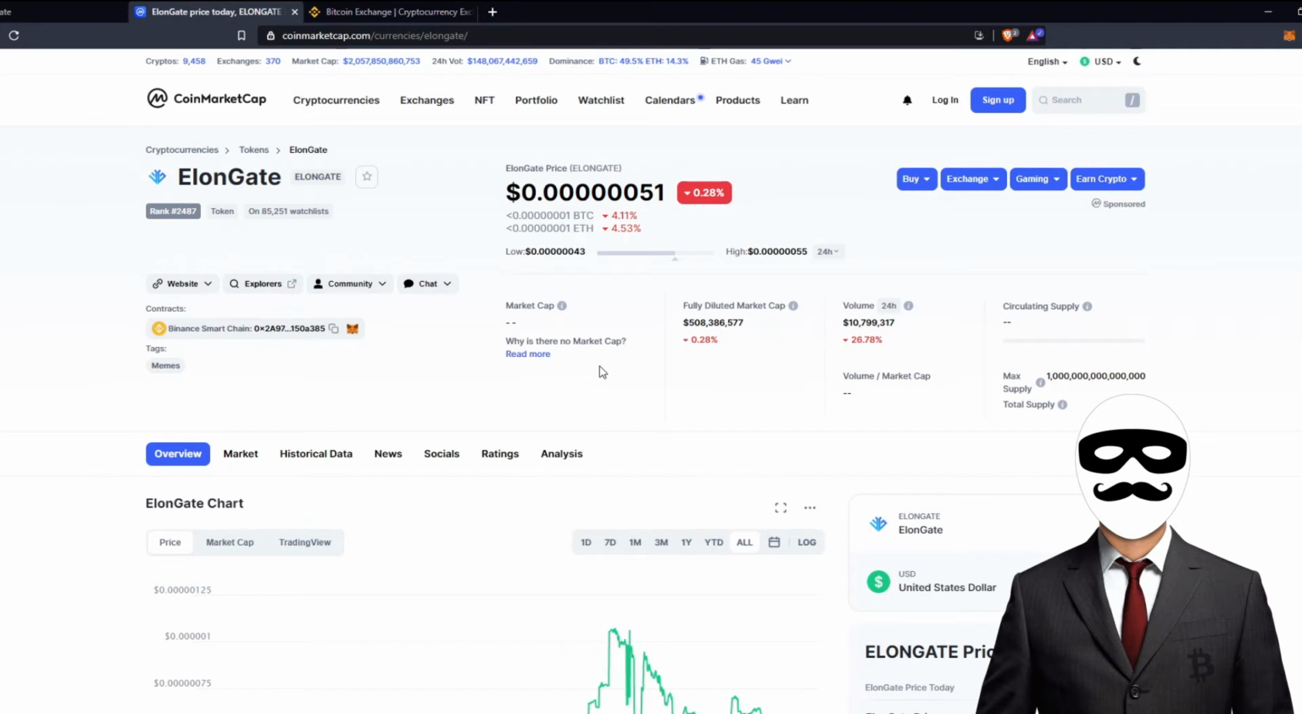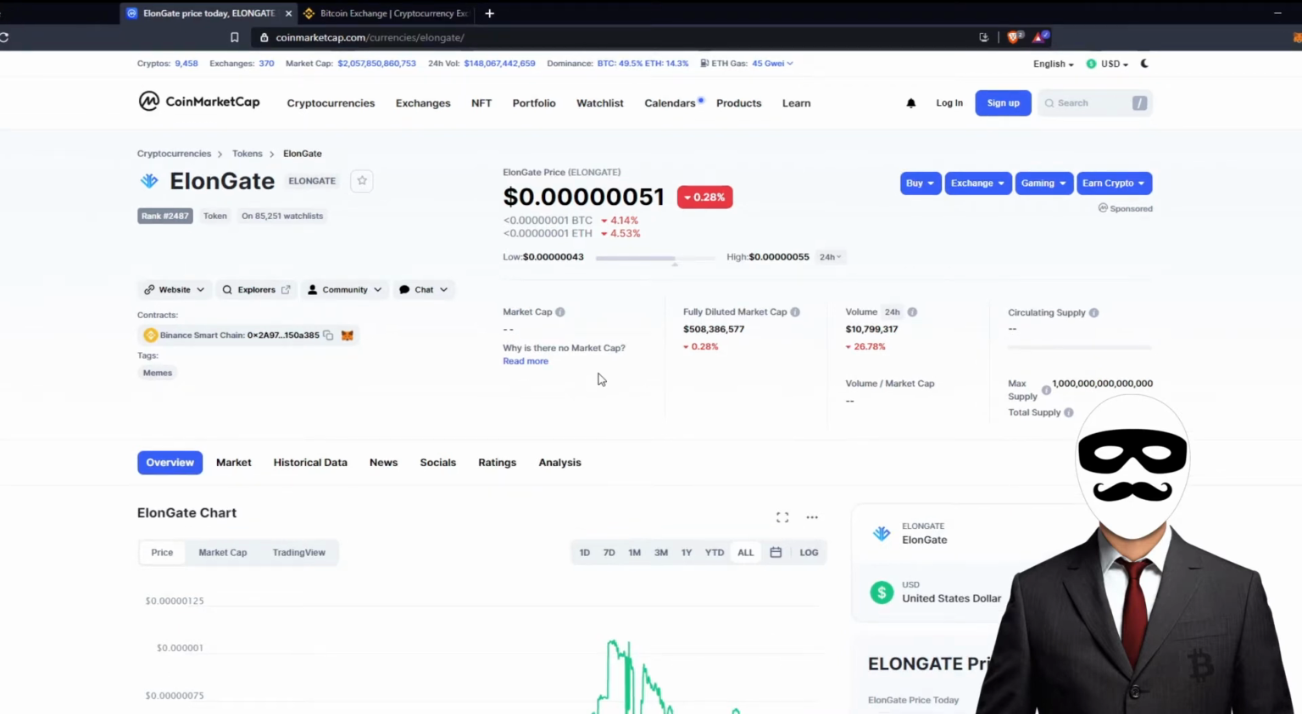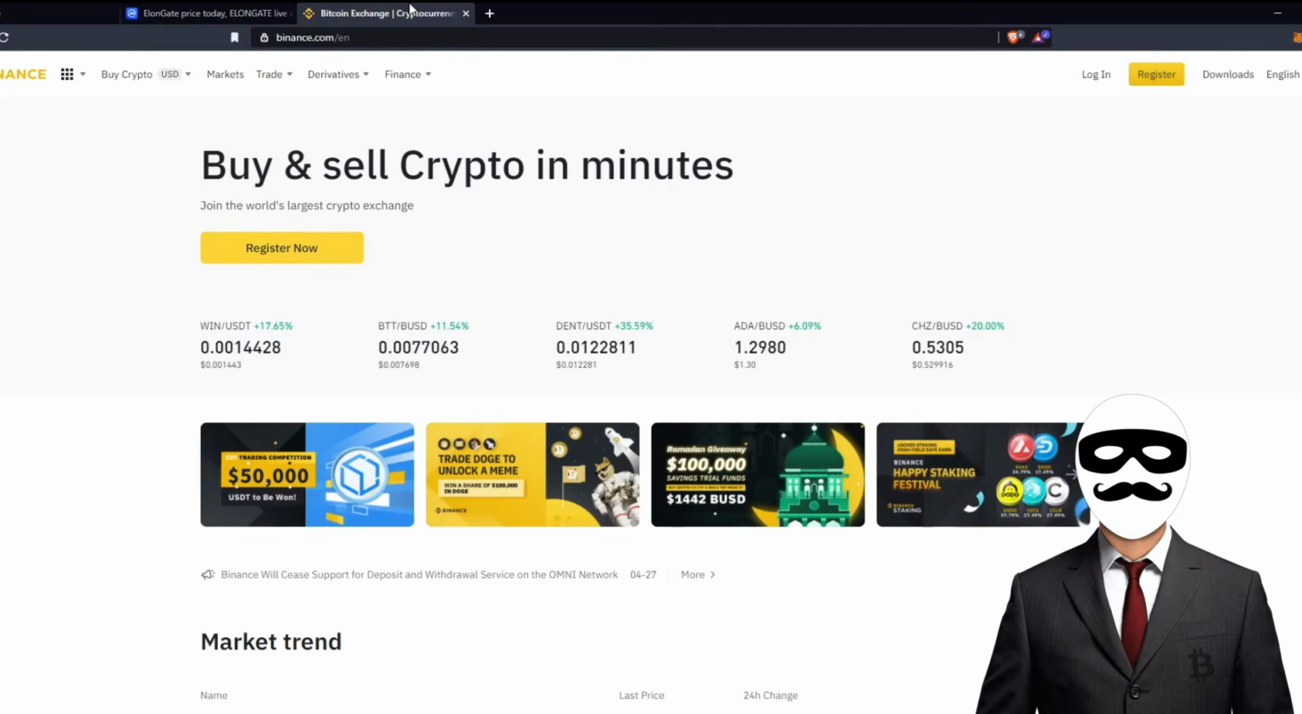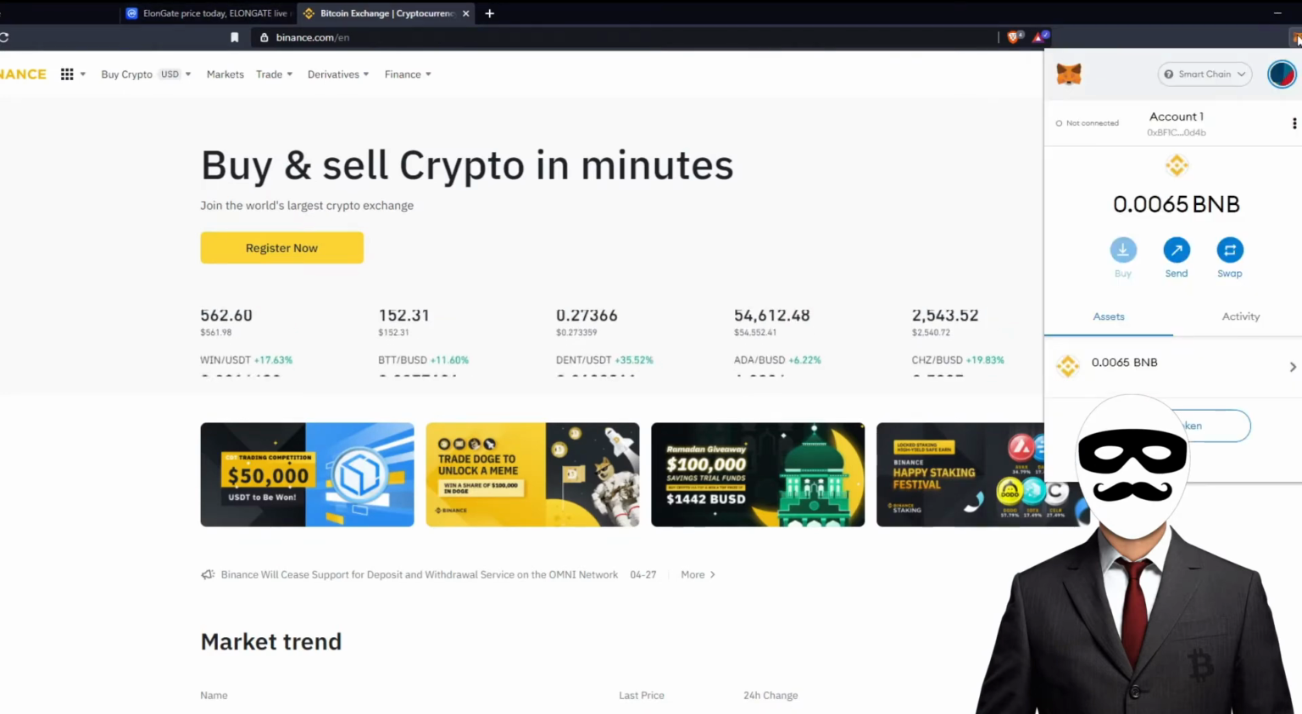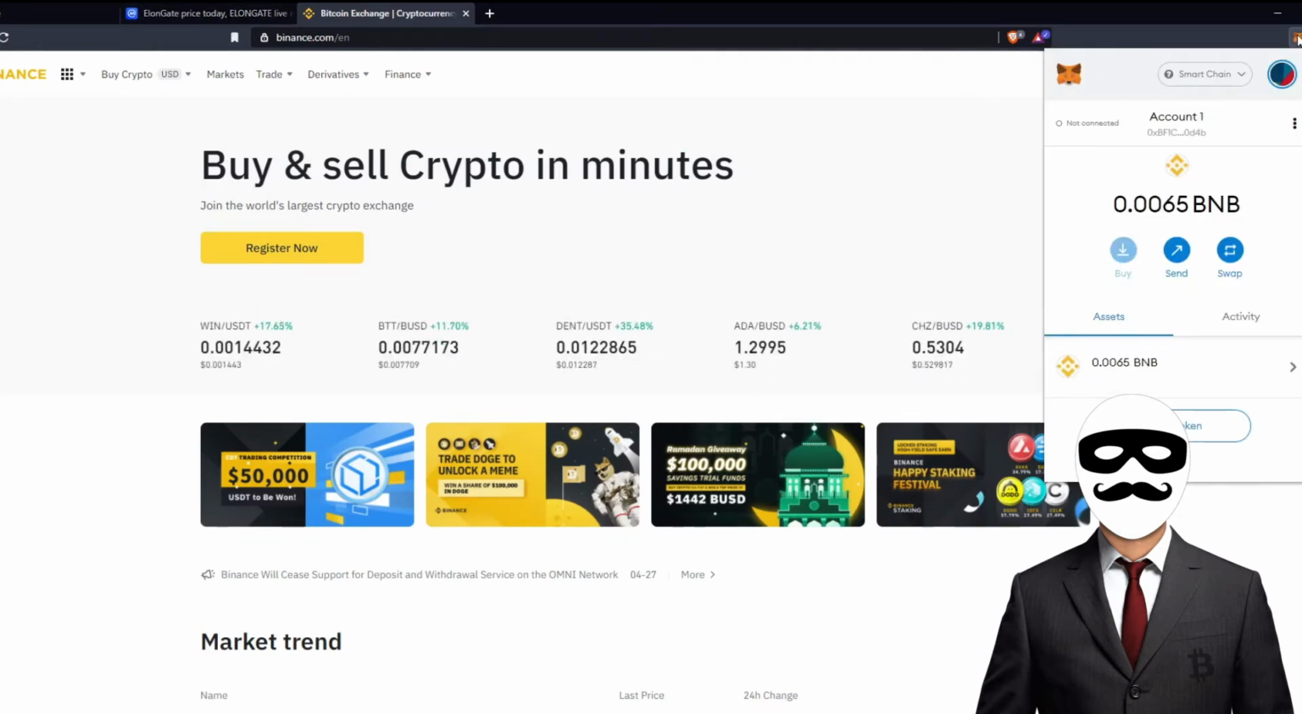Hello guys, this is going to be a very quick tutorial to show you how to buy Elongate. Personally, I use pancakeswap and the MetaMask wallet. I'm going to show you how to set up your MetaMask properly so that you don't lose your funds. Then I'll show you how to transfer BNB from Binance to your MetaMask wallet and connect it to pancakeswap. In order to buy Elongate, you will need a Binance account and you will also need a MetaMask wallet.